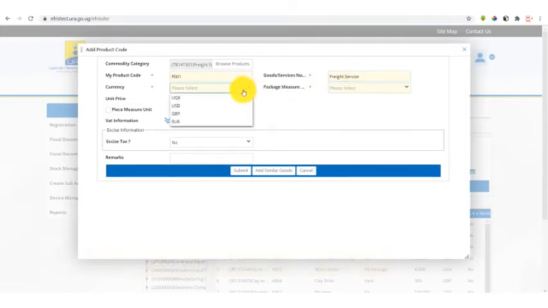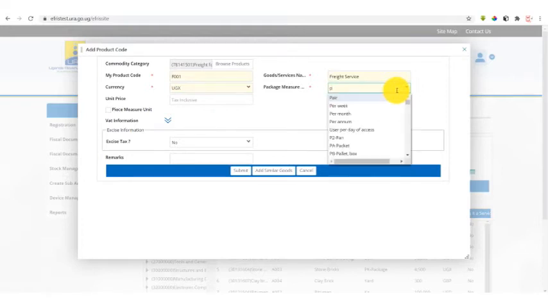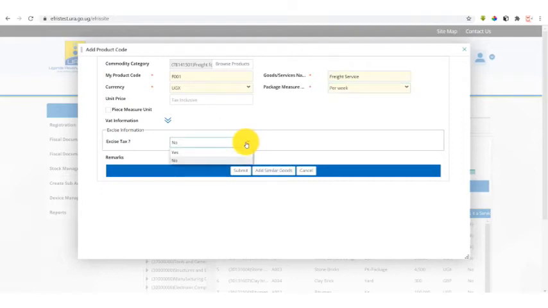Okay, so the currency we shall be using is UGX, package measure unit. Let us say the freight service we are going to charge is per week. Okay, let us say per week we shall be charging a given amount. For configuration of services, it is optional to configure the unit price because this is a service. The rate might change at any time, so we have an option of not configuring the price that we are going to charge for the service we are going to offer.